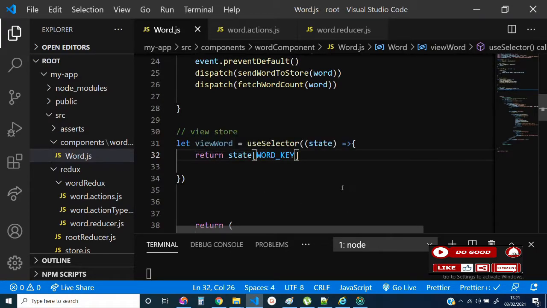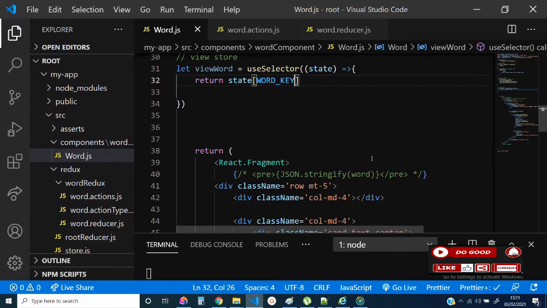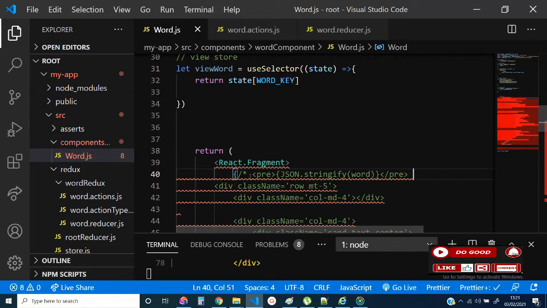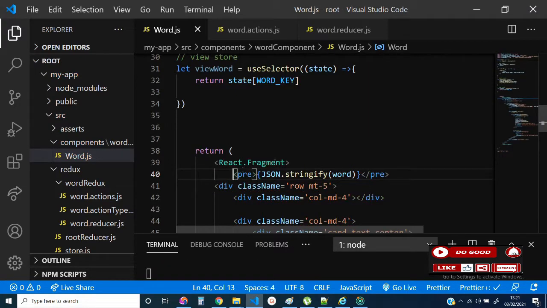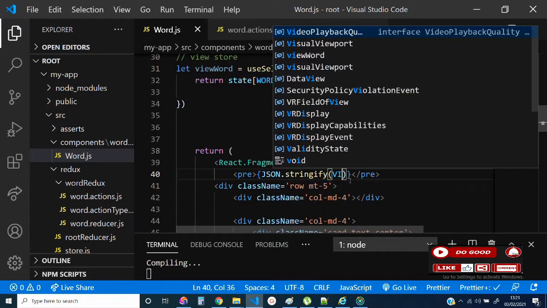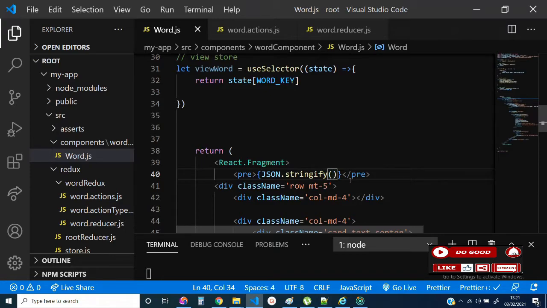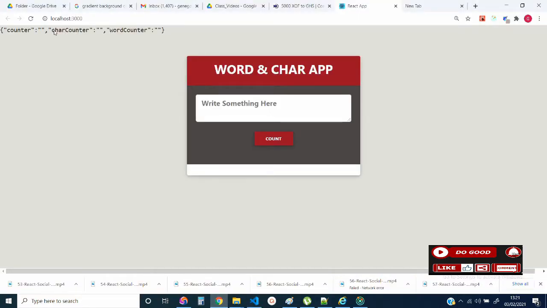So to check that out, we can use our pre tag, and instead of word, we can say view word. Oh, not this one. View word. Let's check it out. Great. So we'll say I am fine. Good. Let's check it out. Good. I am fine in the store, and the char count is 9, and the word count is 3.